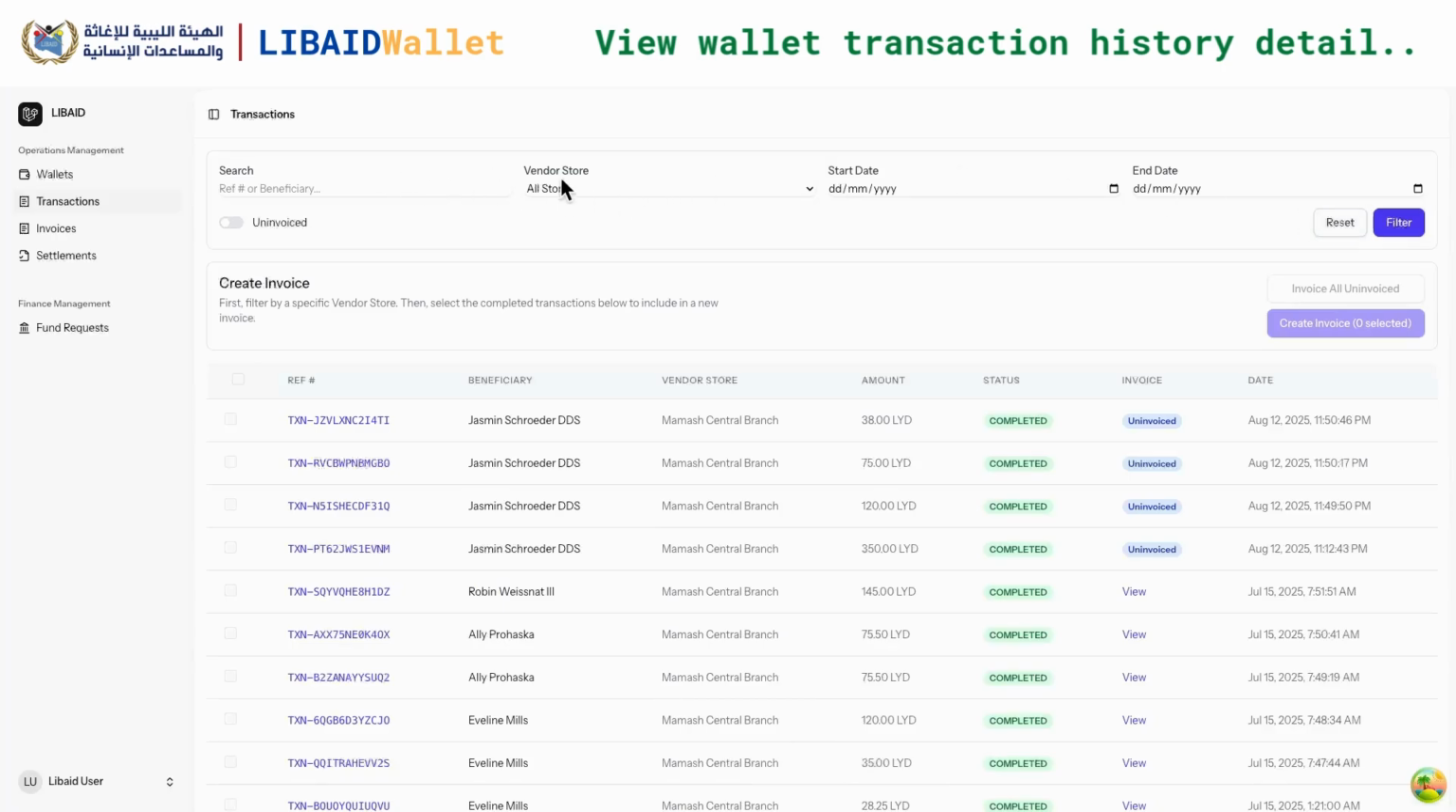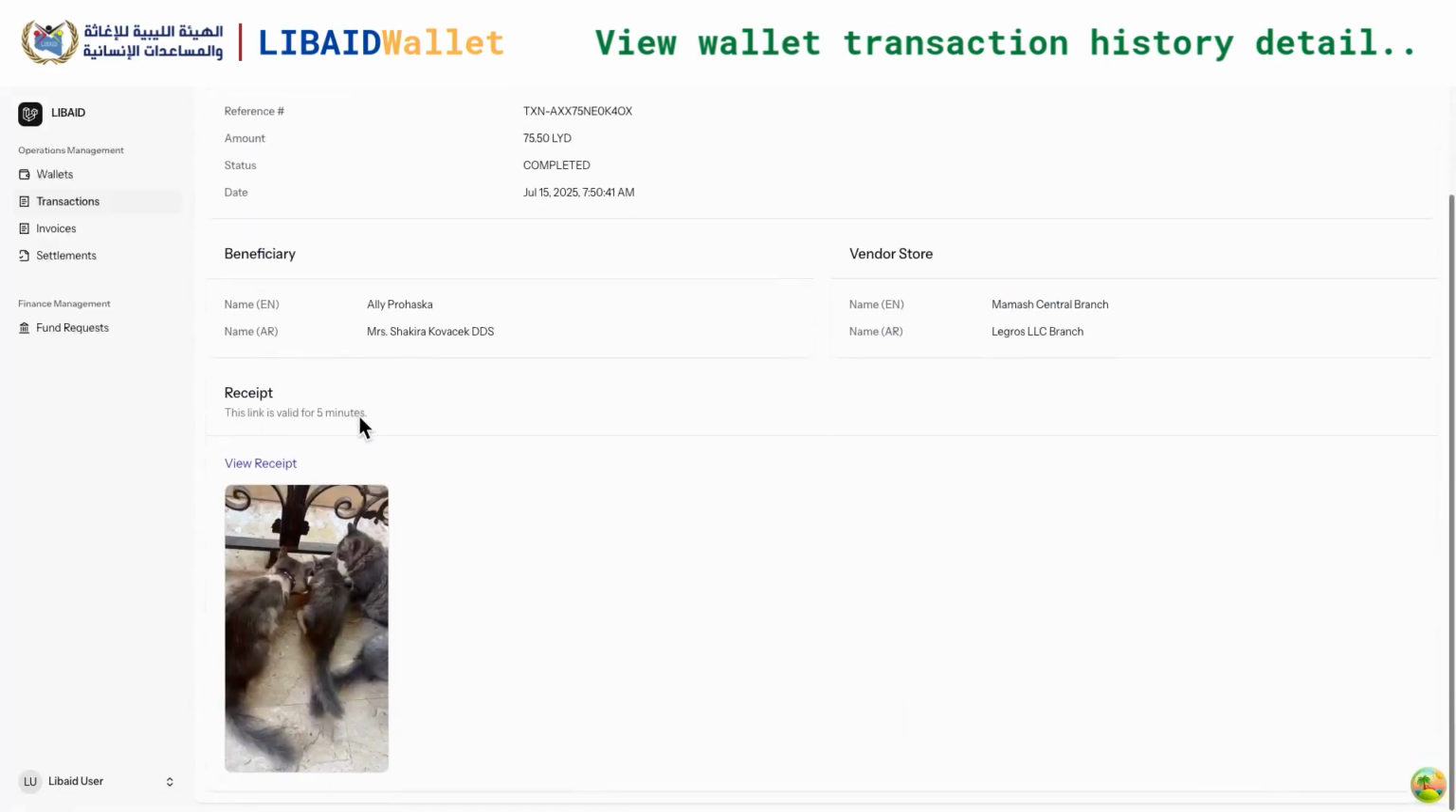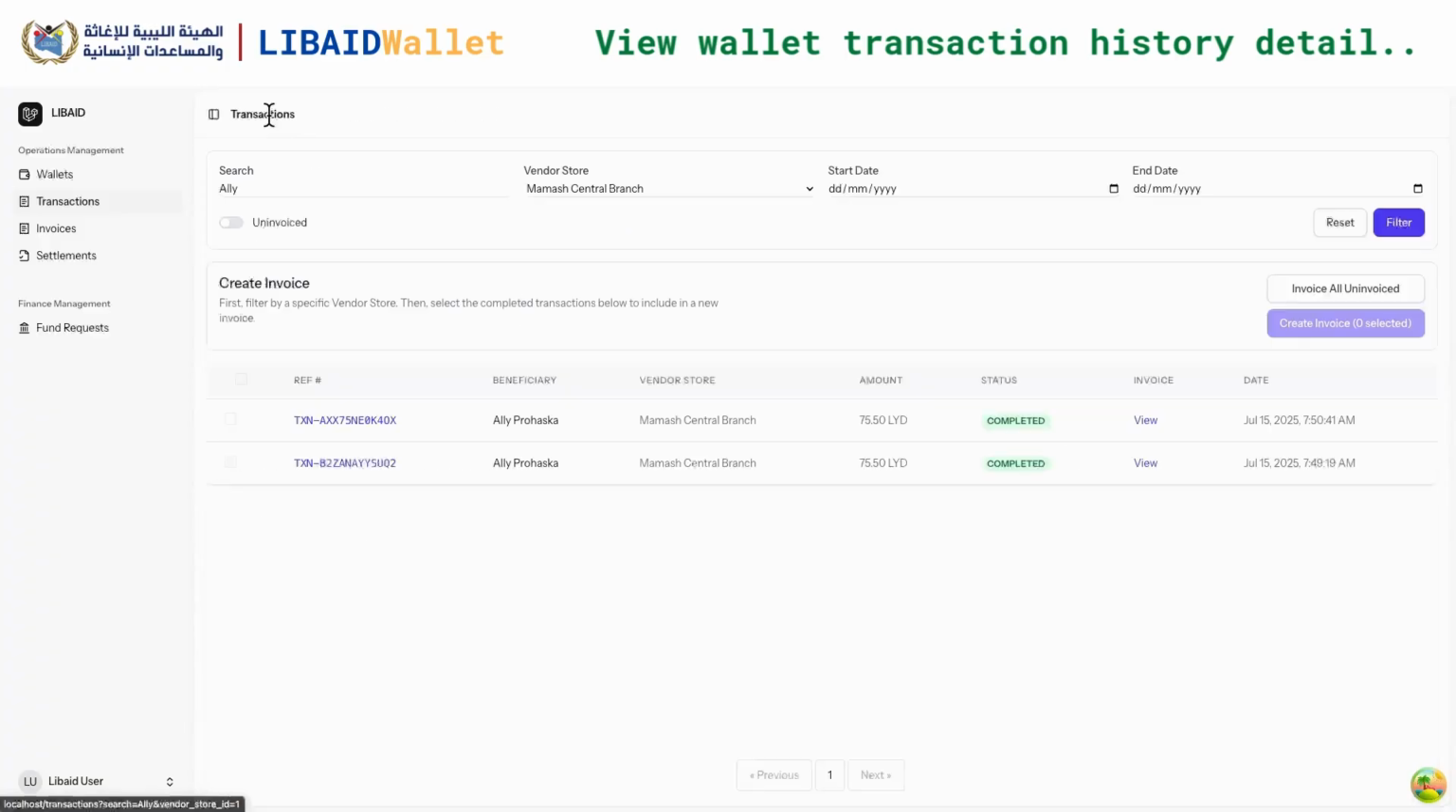The transaction detail page also includes the receipt attachment for auditing and verification purposes. The transaction history may be filtered by a number of parameters, including the beneficiary name, vendor stores, and period range.